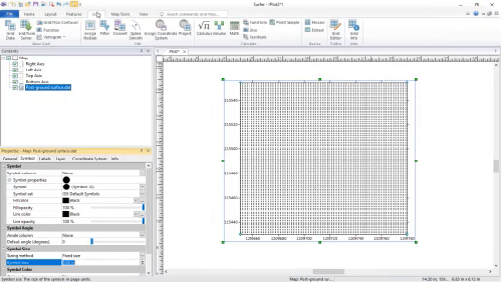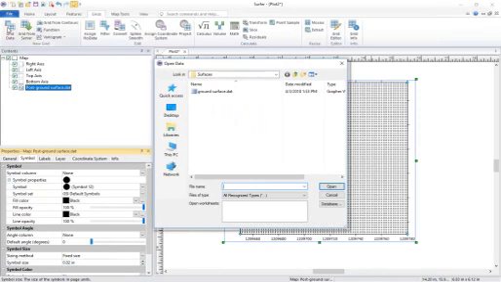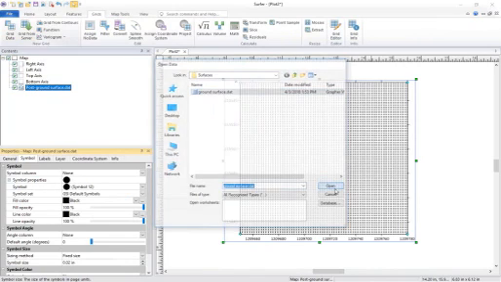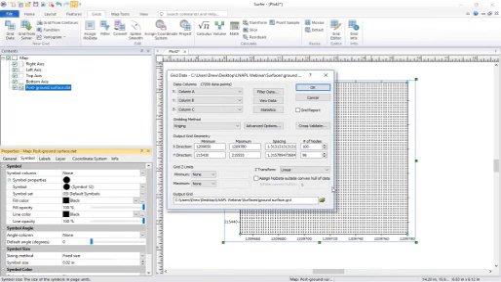In the Grids ribbon here, I click the Grid Data button. Again, select my data file, click open. And so now we see on screen the Grid Data dialog. I'm going to make a few changes here. I'm going to make sure that my X, Y, and Z columns are set appropriately. Gridding method can be set to kriging.